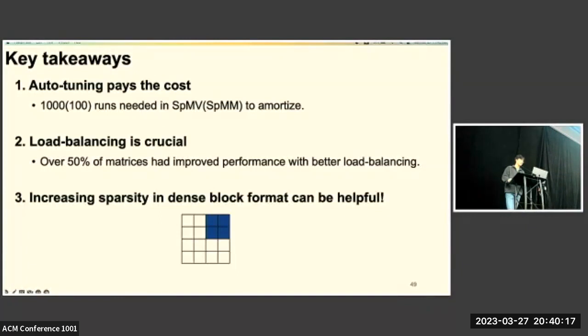And here are some final takeaways I want to share with you. First, there's no free lunch. WACO must pay search costs for the speedup. WACO is only beneficial for applications that have multiple repetitive runs on the same sparsity pattern.